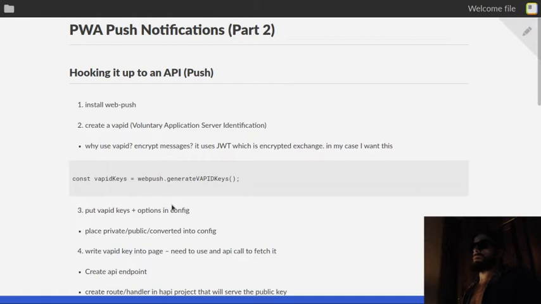Tonight we're going to be looking at implementing PWA push notifications, part 2. Part 1, I'll leave a link in the description for that. And so here's the outline for it. We're going to be installing a library called WebPush, which is what we're going to be using to handle the implementation details.